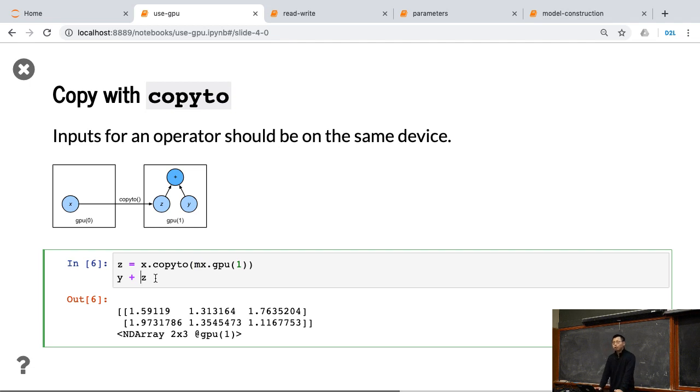Because Y is allocated on the second GPU, you can see that both Y plus Z will sit on the second GPU as well. So the operator will happen on the device where the inputs are, and the output will be on the same device as well.